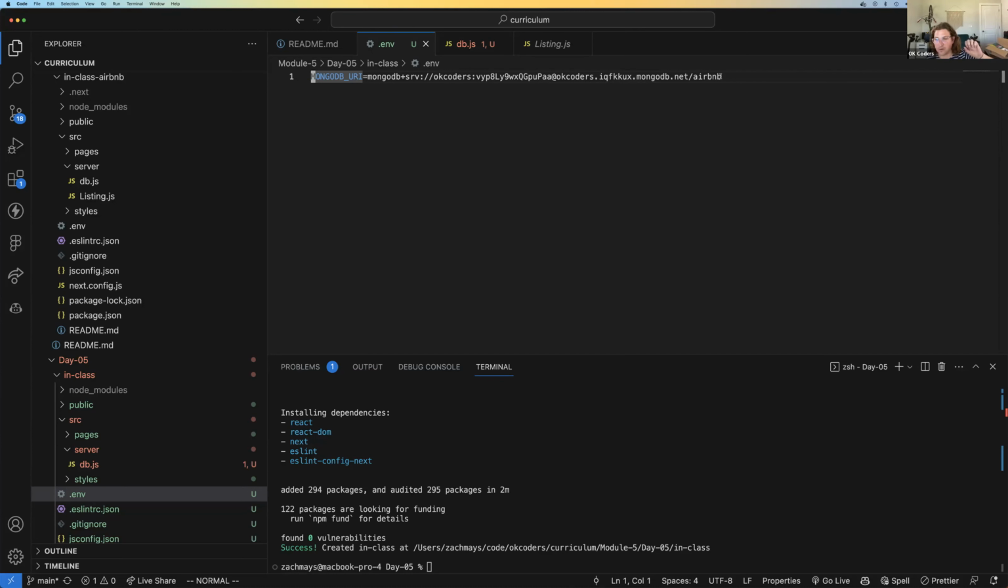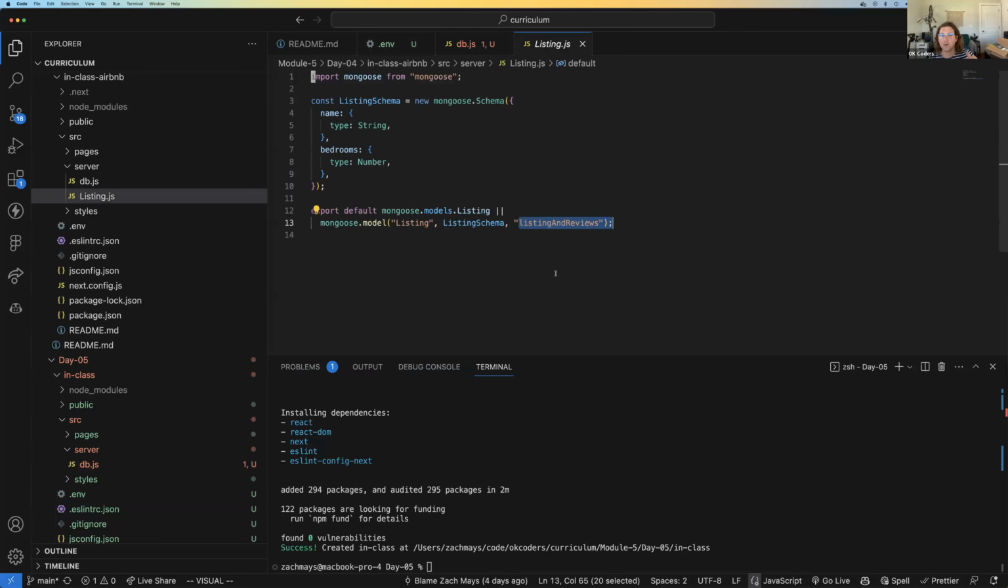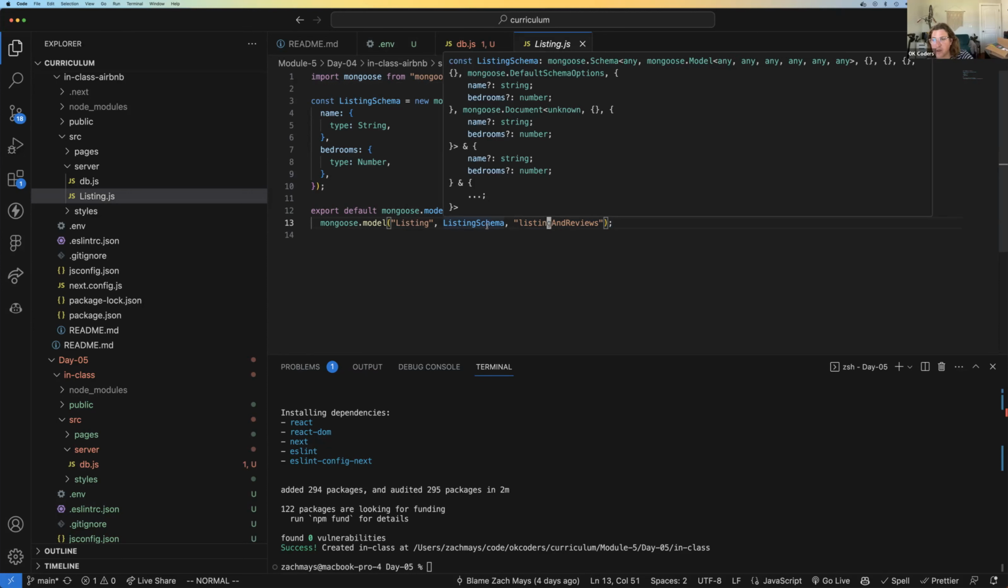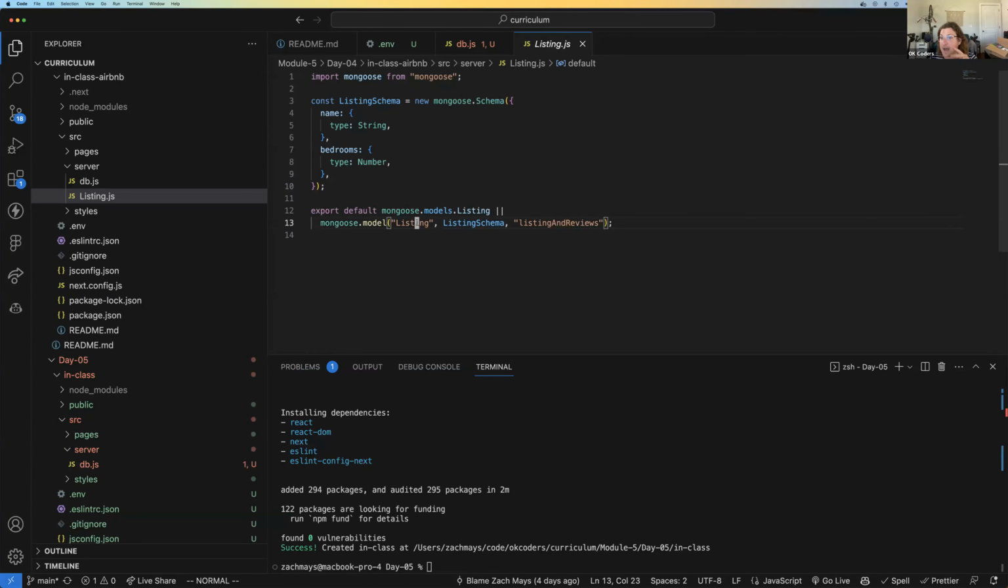So whenever we say Mongoose Connect, it's like, okay, I'm going to connect to this database you've already specified, but then there's a bunch of different collections within that database. And so here we're saying, here's the collection I want to use. It's called this. And by the way, if it doesn't already exist, it will create a collection with that name for you. And then here's the schema I want to use for it. And then this is just a name for what we want to refer to this thing in our code.